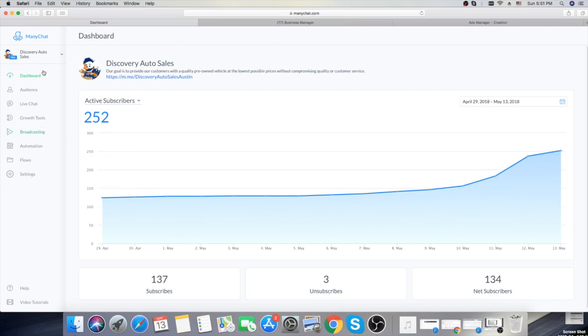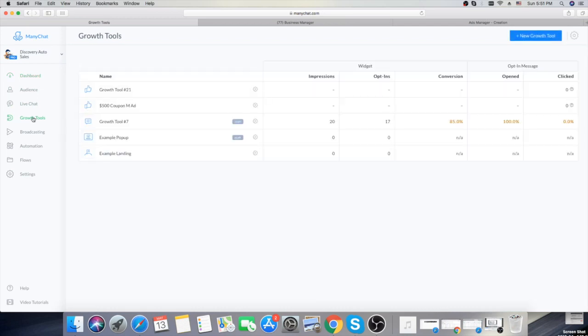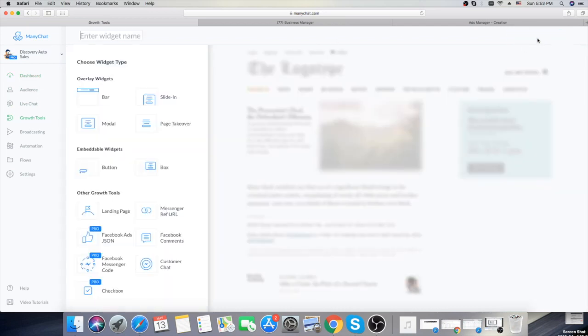then you just go out there. This is going to be your dashboard. On the left menu, you click on Growth Tools, and then click here on New Growth Tool. Then it gives you a menu with a bunch of different options, and as you see, there are other growth tools.